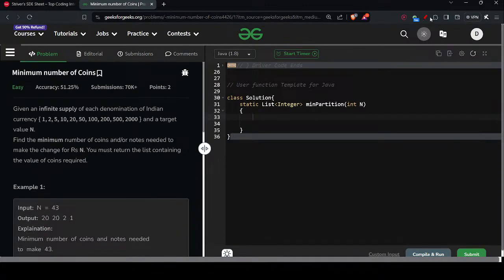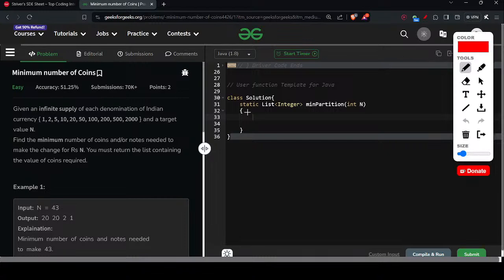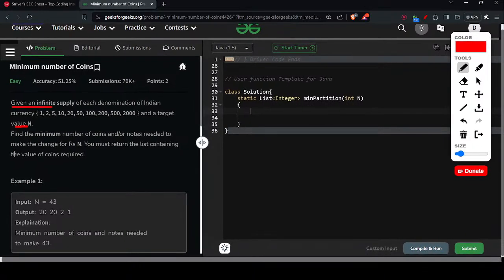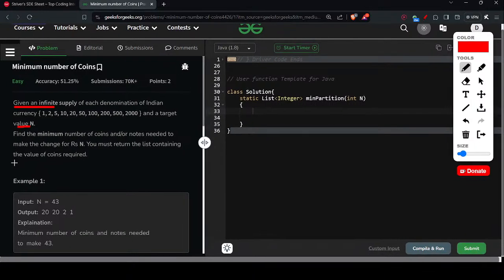So how the question goes is, first let's get the marker. You are given an infinite supply of denominations of Indian currency, and a target value n. So these two things we have been provided. Find the minimum number of coins or notes needed to make the change for rupees n. You must return a list containing the value of coins required.